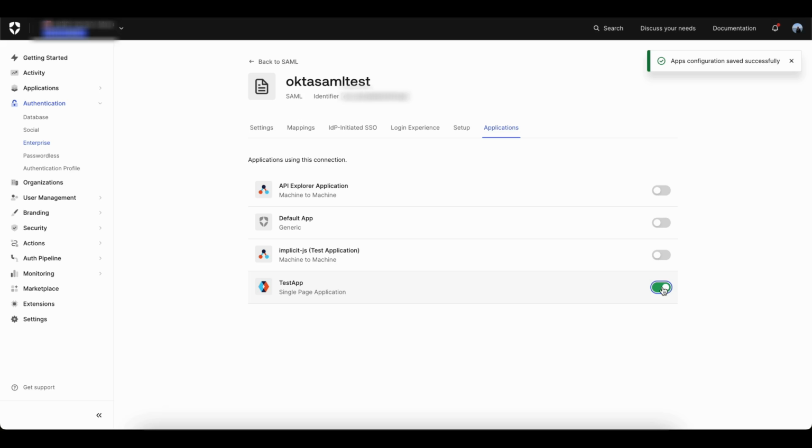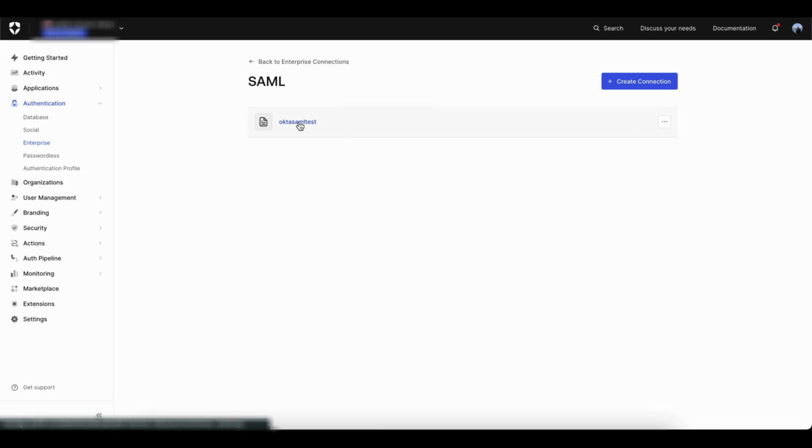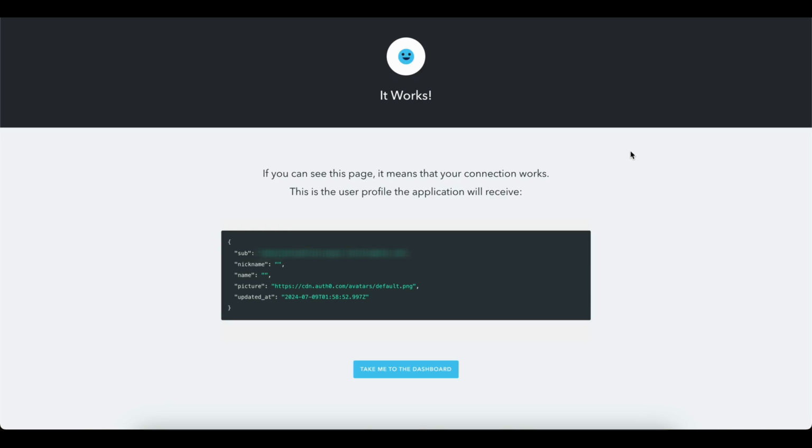Now that the setup is complete, we can navigate to the dashboard and click on Enterprise under Authentication. Once on the Enterprise Connections window, click on SAML to the right of your connection, click on the three dots, then click on Try from the options to check the connection. A message will display indicating that your connection is successful.